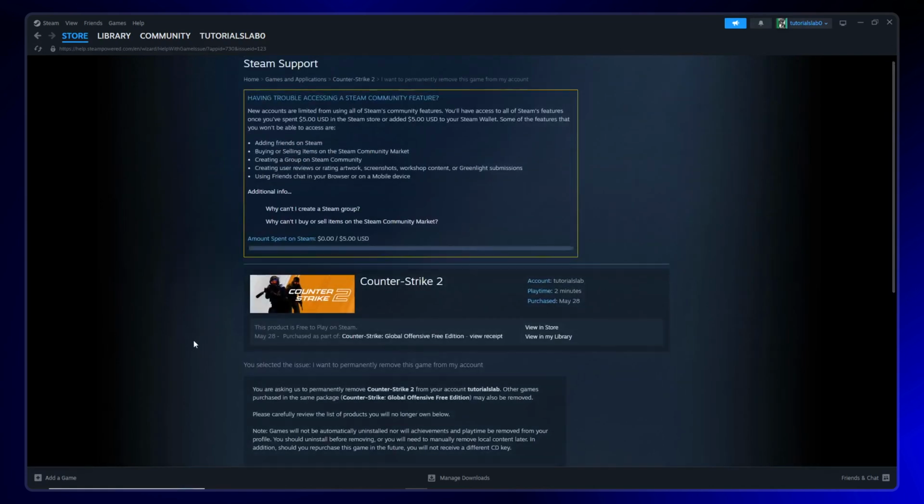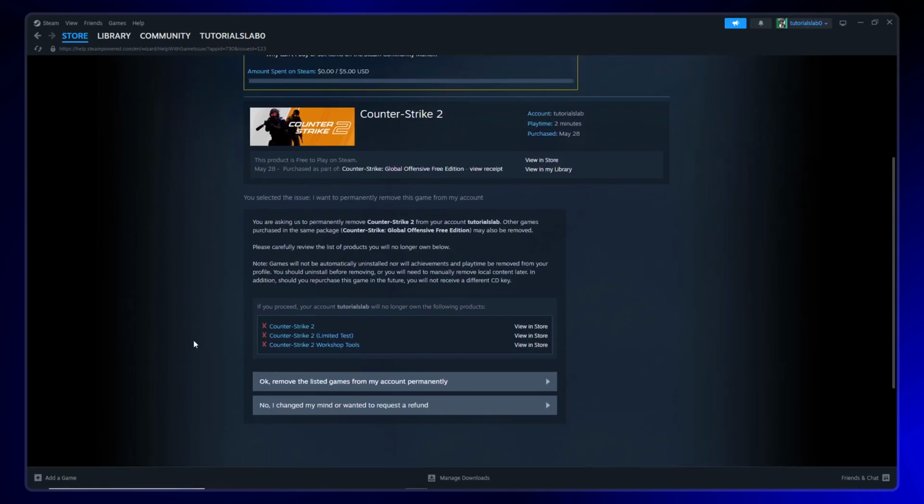This option is specifically designed for users who want to completely delete a game from their library, meaning it won't appear in your account anymore and you'll lose access to it entirely. Keep in mind that this action is irreversible, so make sure you're certain about removing the game.